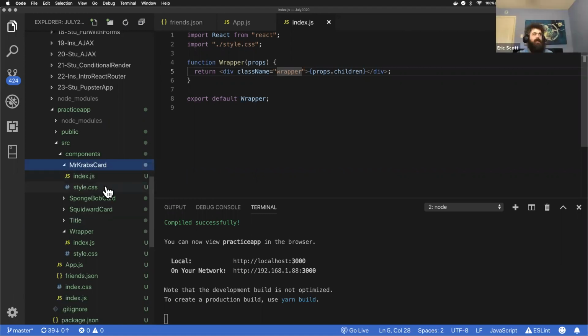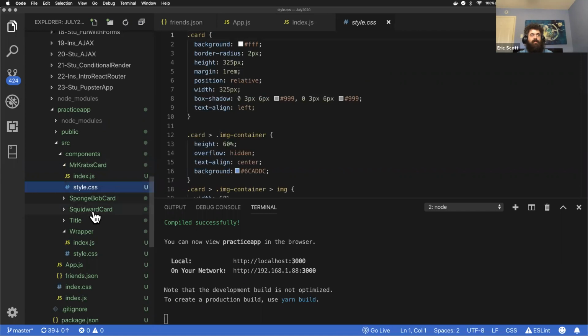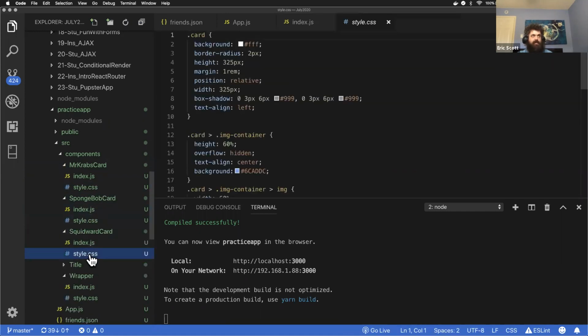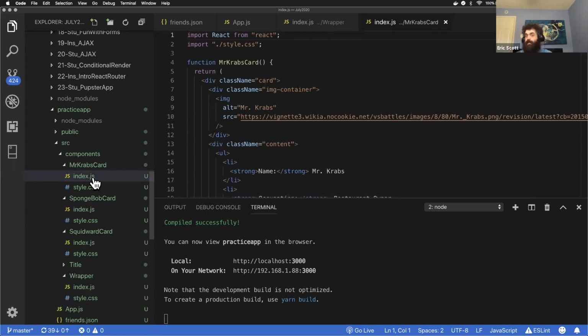Now in here, you'll see that they have a style.css. This one has a style.css. This one has a style.css. Here's the dirty secret: they're all the same style.css, right? So you won't need to change that. What I would do is pick one of them, like Mr. Krabs, copy, paste the folder, make it a new one, and then try and change it so that you're using the friends card instead. If you have questions or you're still running into issues, let us know. We'd love to help you out.